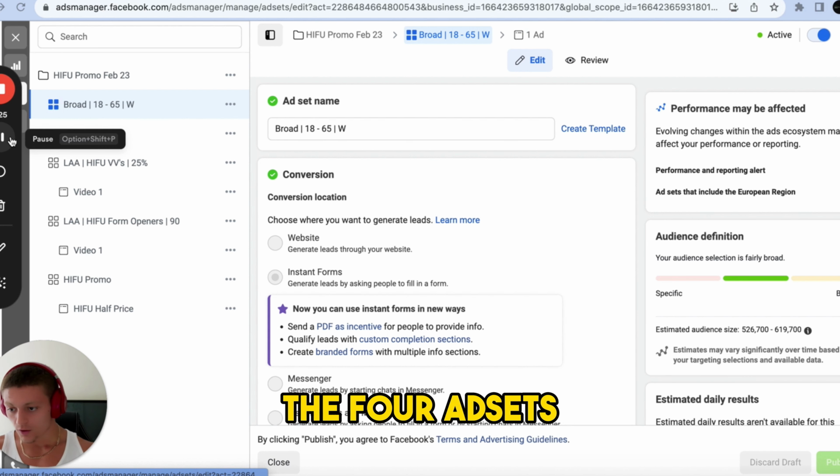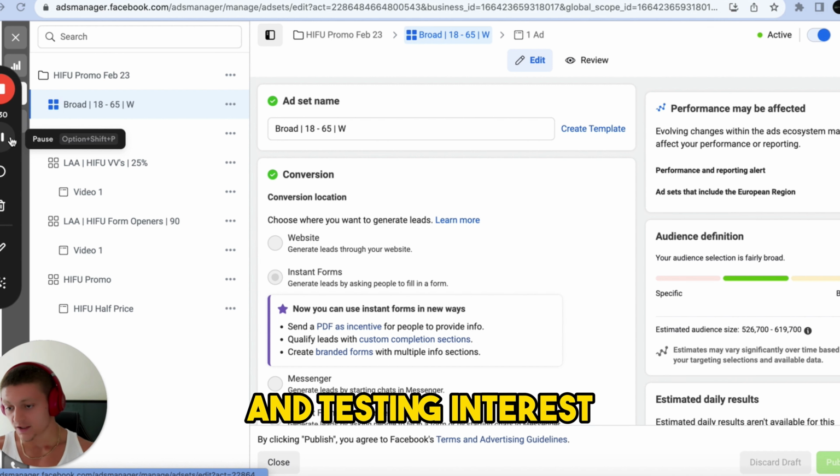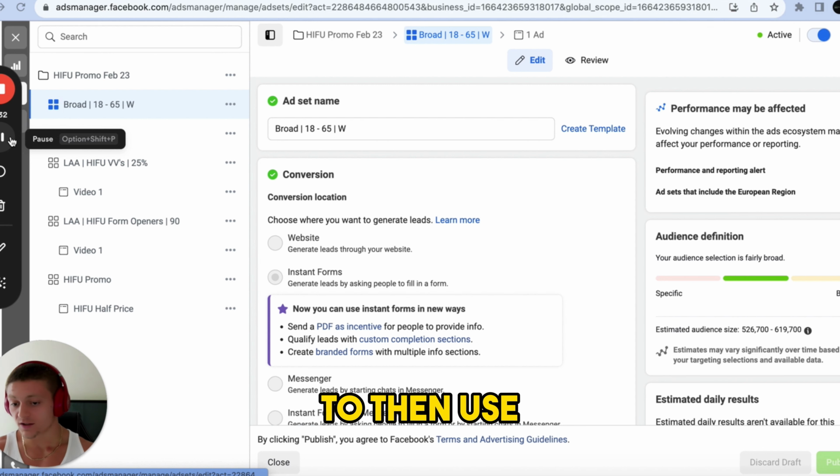So those are the 4 ad sets that we run at any given time, but to start with, we always start with a broad and testing interest so that we can gather enough data to then use the next 2.